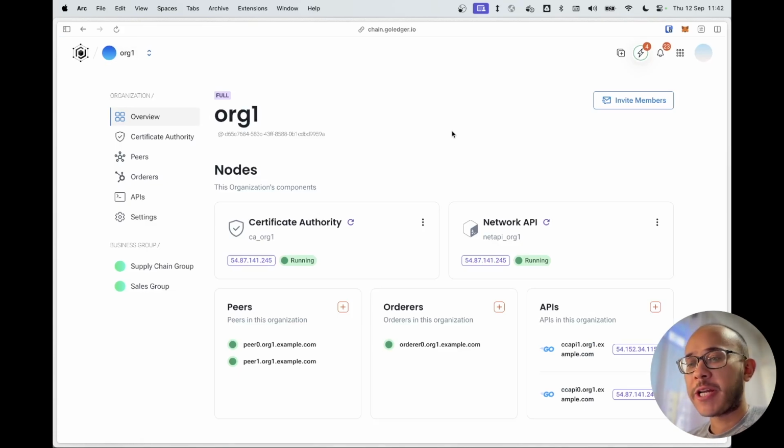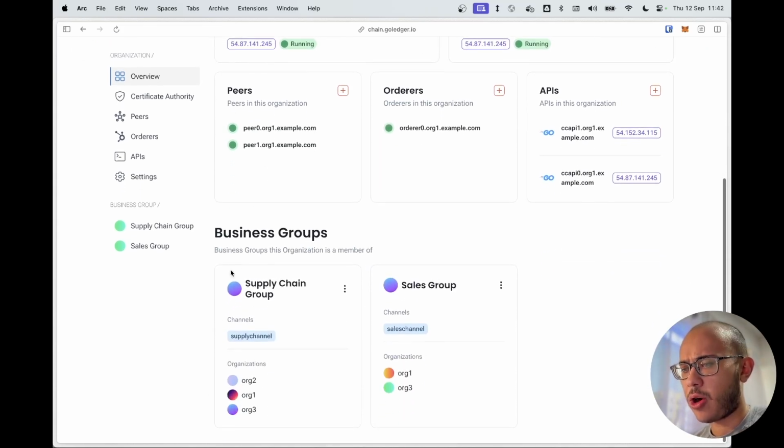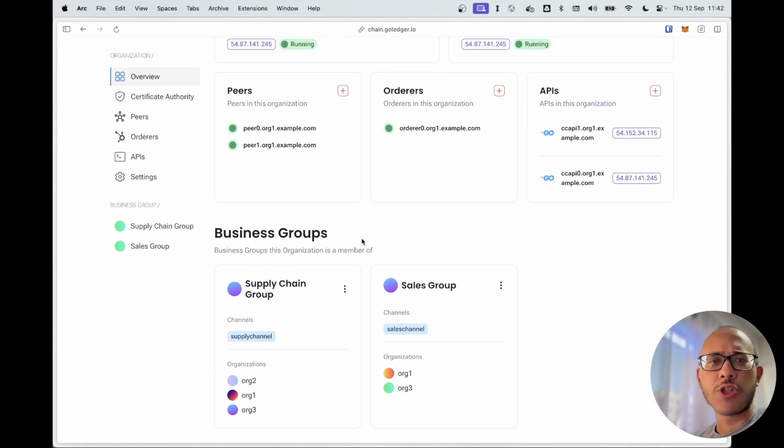In this organization, I can see here on the sidebar that I have this business group. And if I scroll down a little bit, I can see those business groups here. Business groups in GoFabric are groups composed of multiple organizations that are going to be sharing data on a blockchain, right? Here I have two groups. My organization one is in a supply chain group and in a sales group. And I can see the other organizations that are part of this group as well.